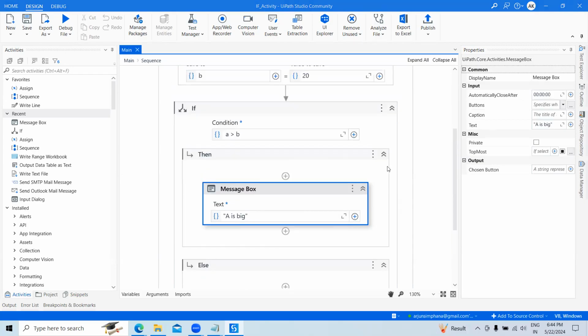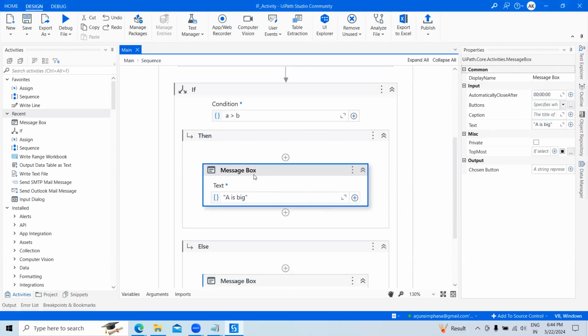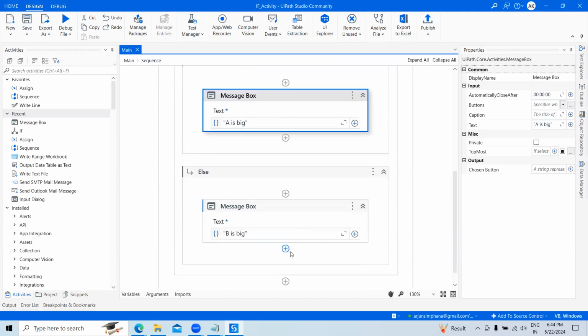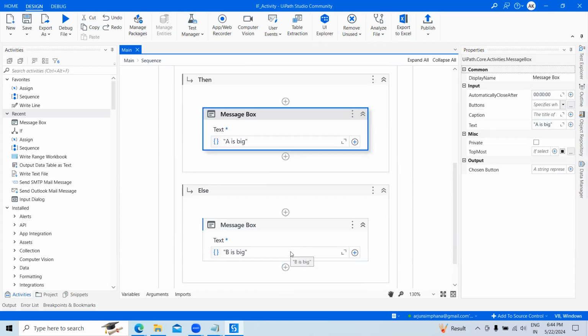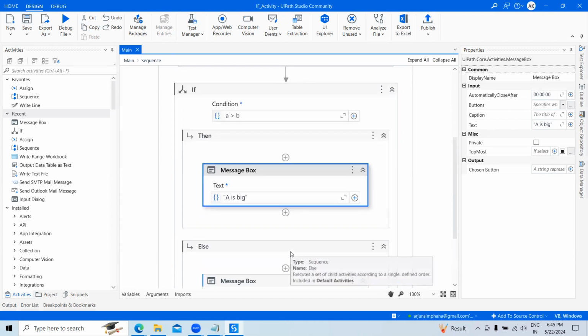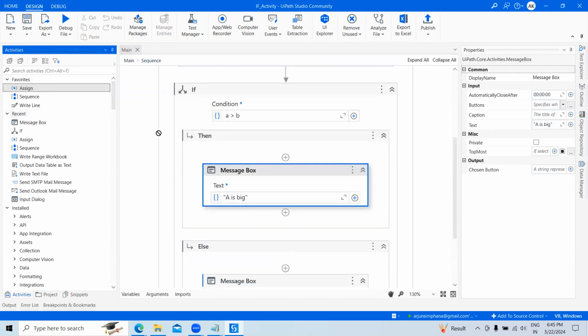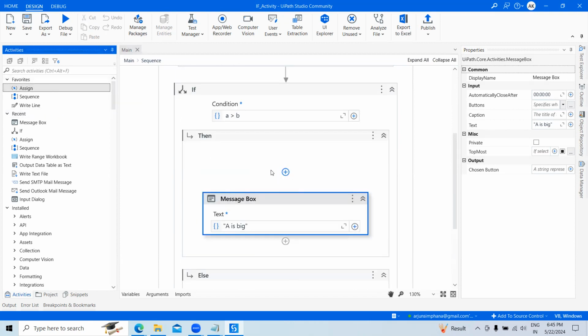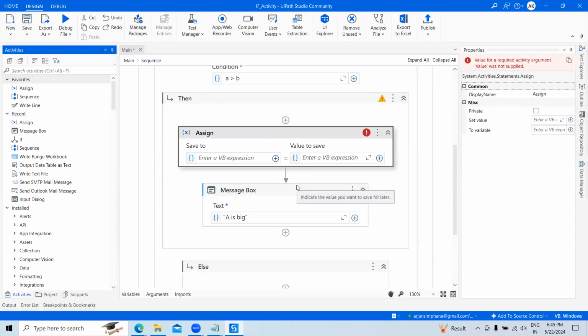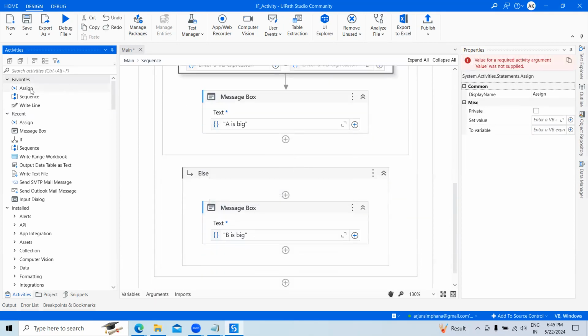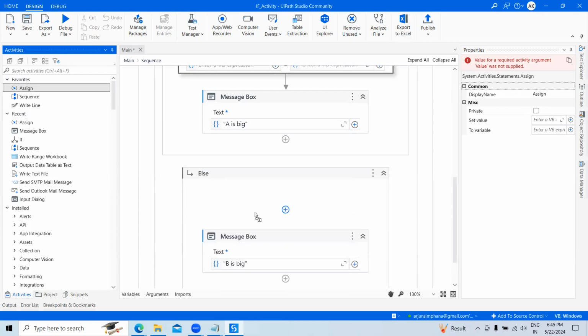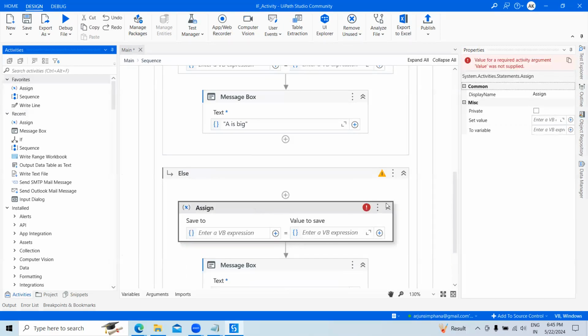Based on your requirement, inside that if branch, if you want to drag and drop more than one activity, you can drag and drop. Inside the else branch also, you can drag and drop more than one activity. There is no limit for that. I want to drag one assign activity inside the if branch, just drag and drop. Inside that else branch, if you want to drag and drop one more assign activity, you can drag and drop.